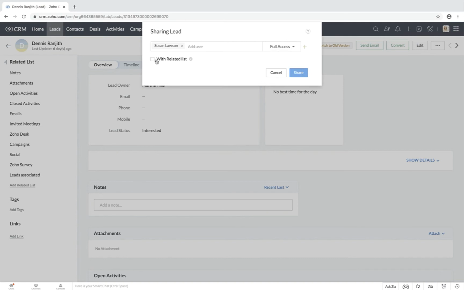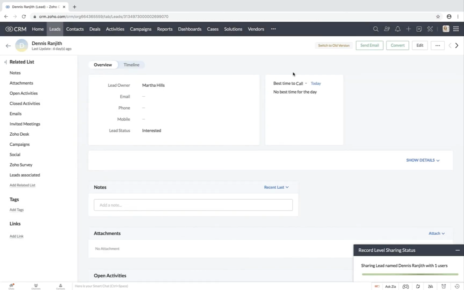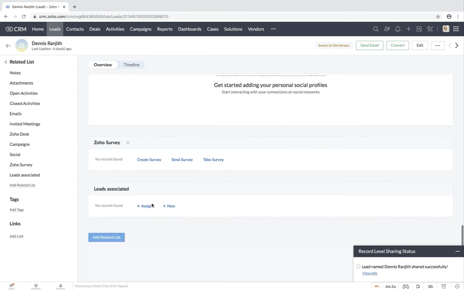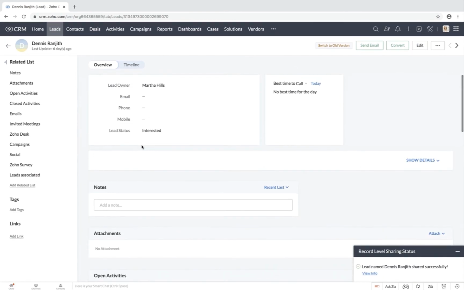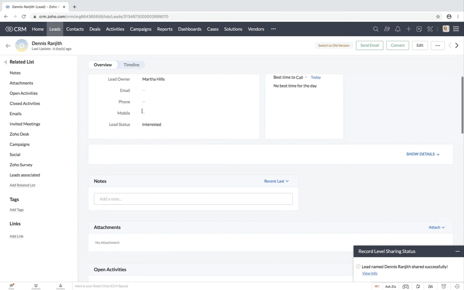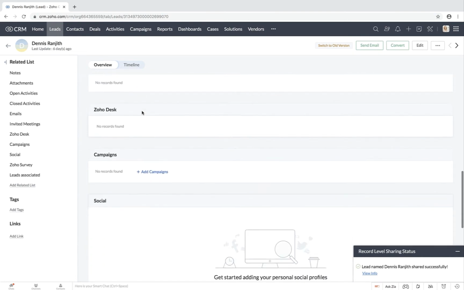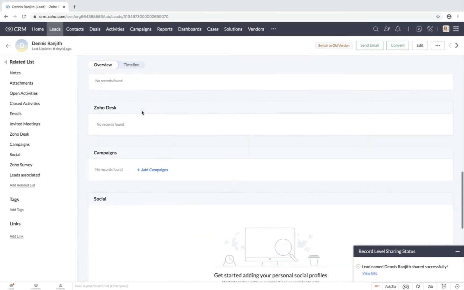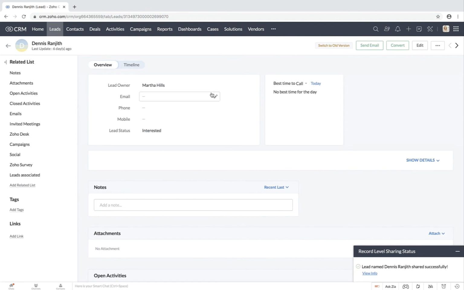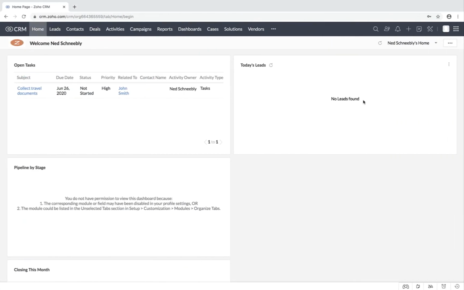With related list, it's better to choose with related list because you will have access to associated items as well in this case. So share. So the associated items include tasks, events, calls, other integrations. Any other related list data also will be shared. So along with the sales information, record information, all other related list data will also be shared with Susan Lawson.